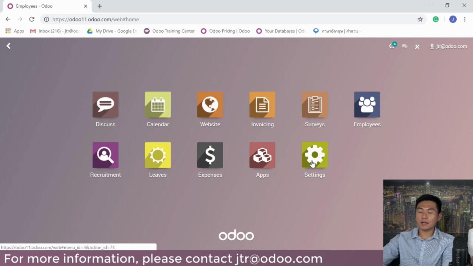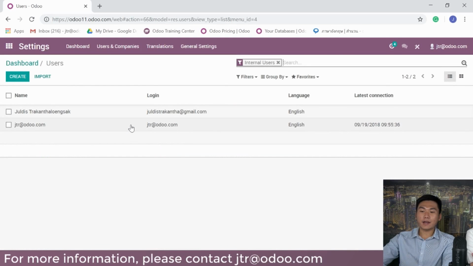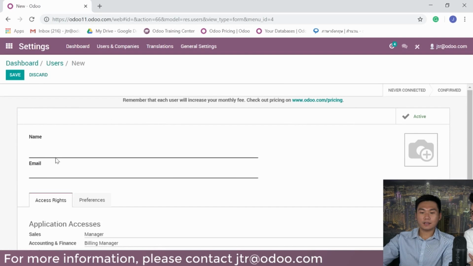In order to do that, you can go into settings. It tells you the number of users that have the rights to access your database, and if you're the admin, you will have these settings where you can manage the access rights right here. Right now it's just me, but in case there are more users, how about we add one more, maybe the mainland China manager.